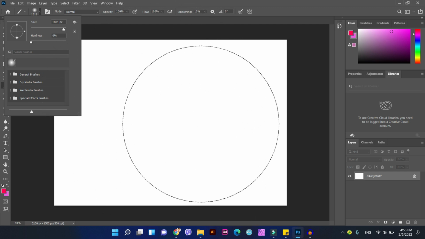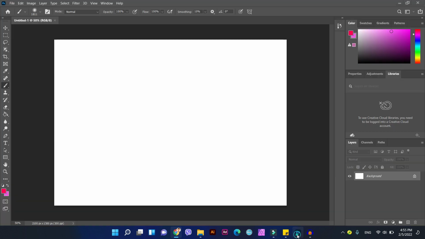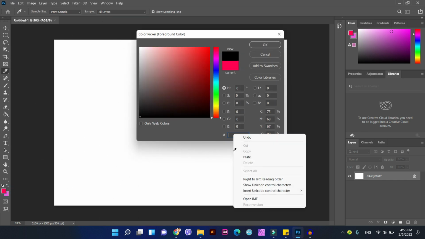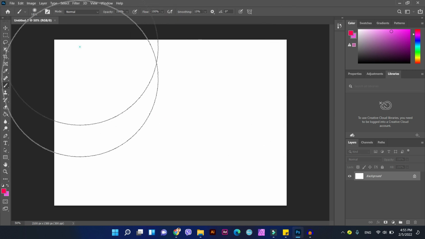I'm gonna choose from a website called Colors. And I'm gonna choose those 3 colors. I'm gonna pick the first one. And then go here and change and put random colors on the page.